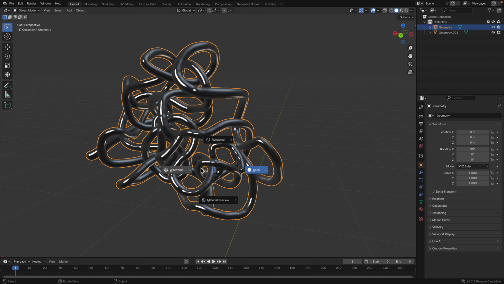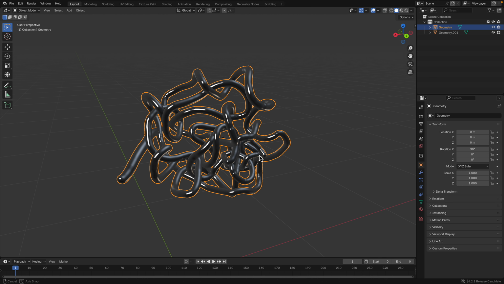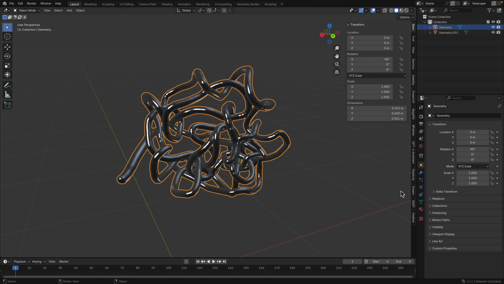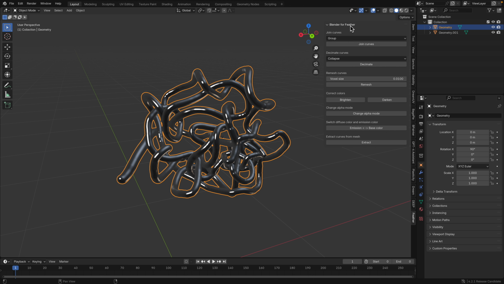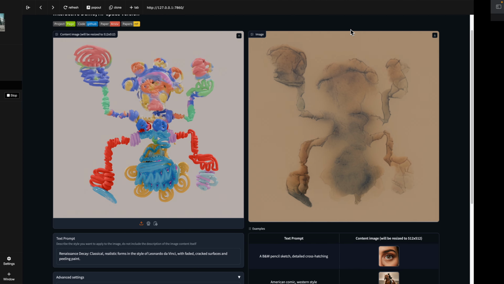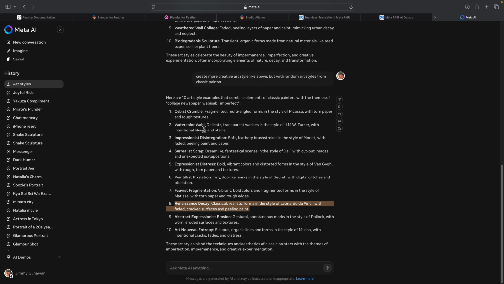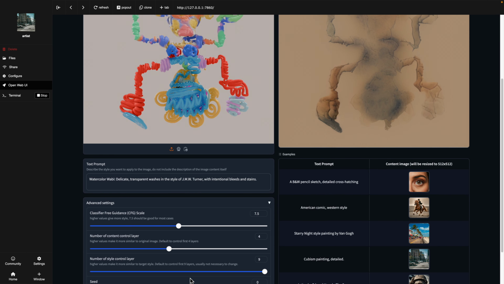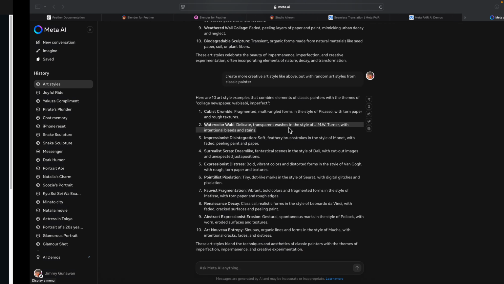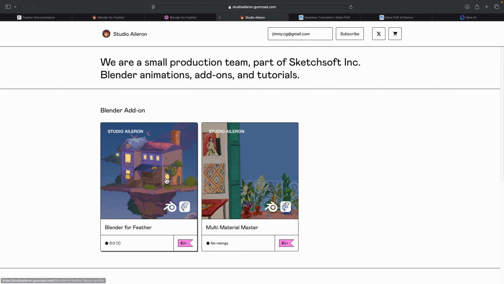So this is of course a very high detailed cylinder, okay, with its own topology. I want to transfer this into curve. What I'm using is this Blender for Feather add-on. I talked about this in the previous episode. Okay, this one is already creating something fairly interesting. Let's try this watercolor wabi-sabi. I could try cubism. Anyway, yeah, the add-on from Studio Aileron, Blender for Feather.